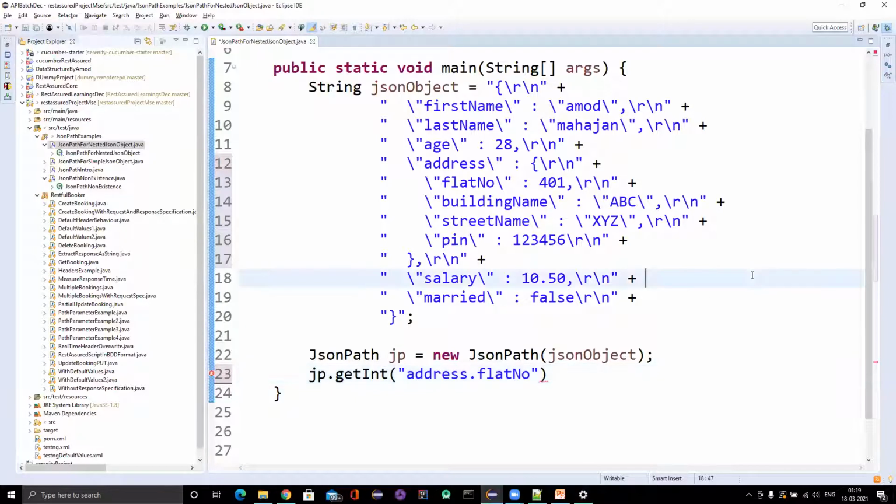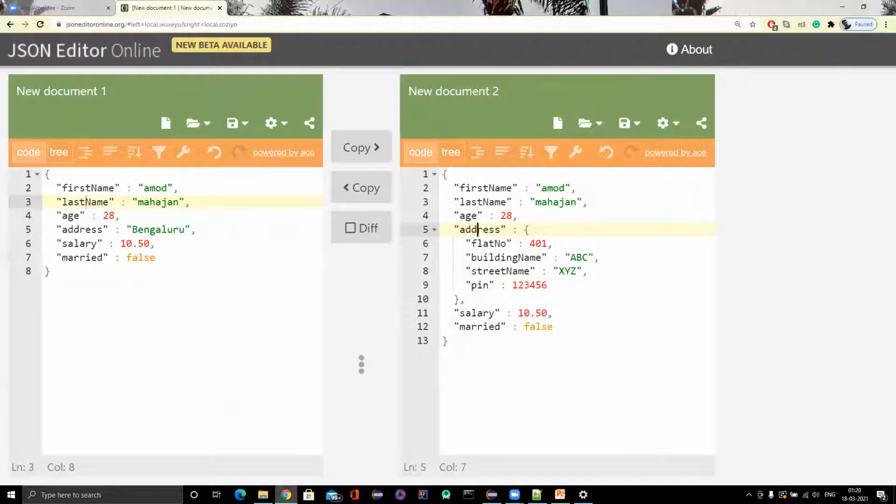So what I did, I simply wrote one JSON path to fetch the value of flat number, which is a nested child. Simply, what I need to do is come to the address field, then come to flat number. Same thing for building name, same for street name, same for pin.